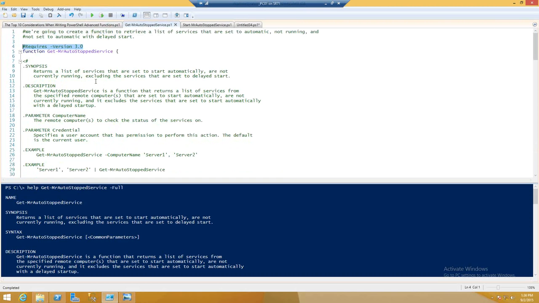Now, if you move your functions into a script module, and that I do recommend, you could dot source the external functions with the script module or have them in the script module itself. But you should always create a module manifest, and you can control the version and the required modules with the manifest as well.